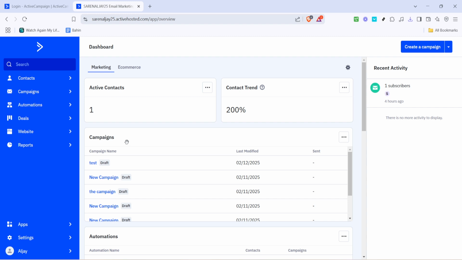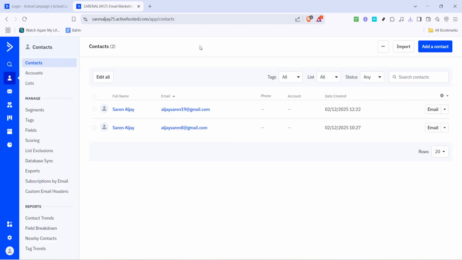Look to the left hand side of the dashboard and select the contacts option. This is where you can view and manage all of your contacts collected so far. Next, search for the contact you want to add or remove from a list. To do this, simply browse through your current contacts or use the search function to make finding them easier.